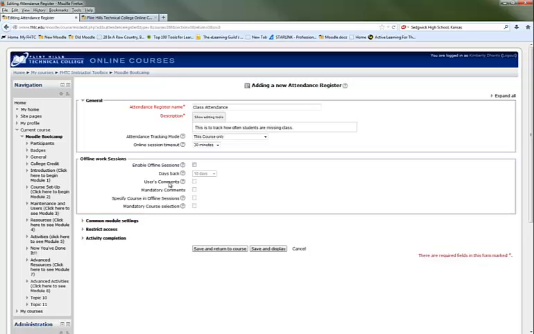You can make any comments, users' comments as far as what's going on. There's mandatory comments that you can place in effect. So there's some other information that you can put in if you're working offline. In other words, if you are doing attendance for things that the students are doing outside of your class.